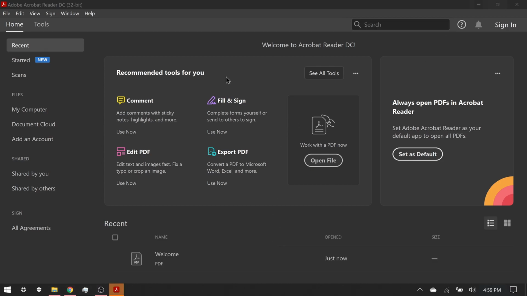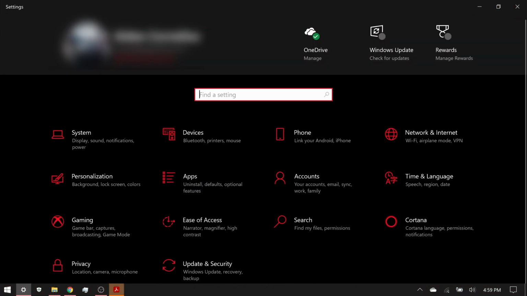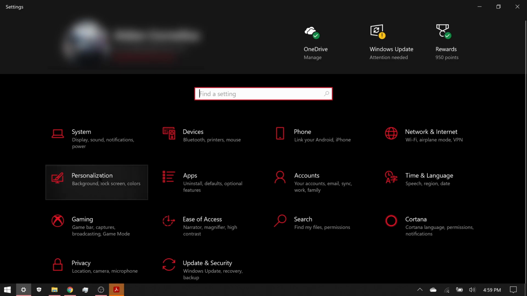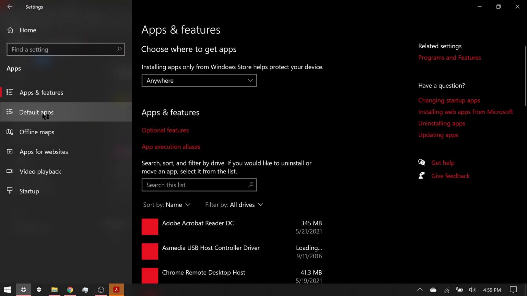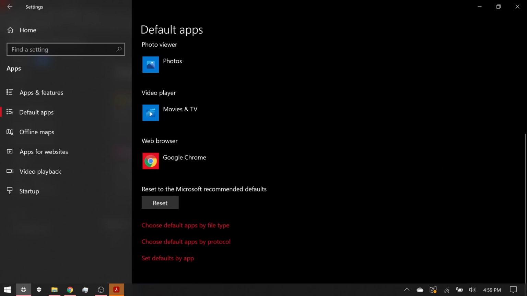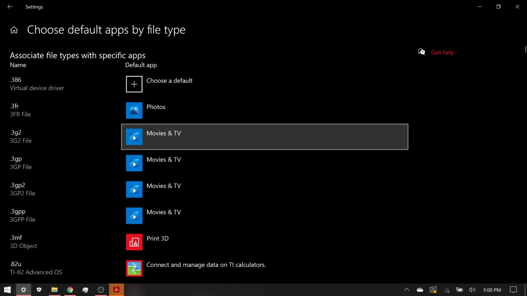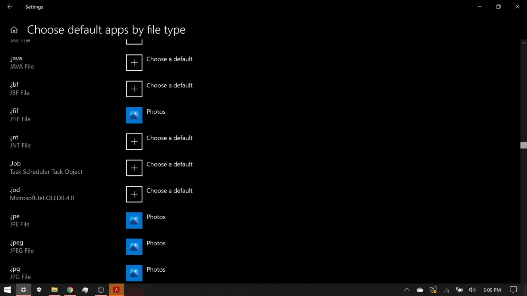All right, so one of the things I highly recommend if you are on Windows is to set this as your default PDF reader. So one of the ways you can do that is go to apps, default apps, and choose default apps by file type, and just wait for that to load for a second. All right, so now that's loaded, we're going to scroll all the way down, all the way until we see PDF.